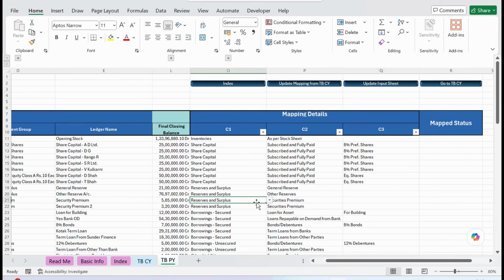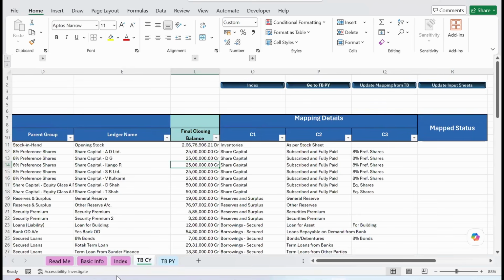Yeah, thank you. I got some responses. So definitely this Excel file can be enabled by any client of yours in their Tally.